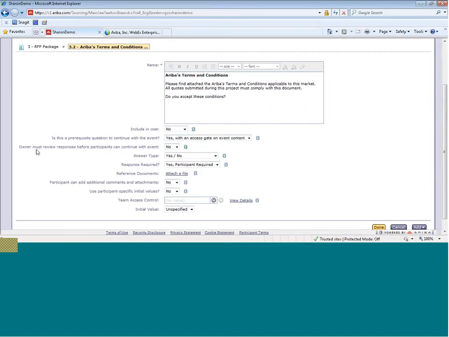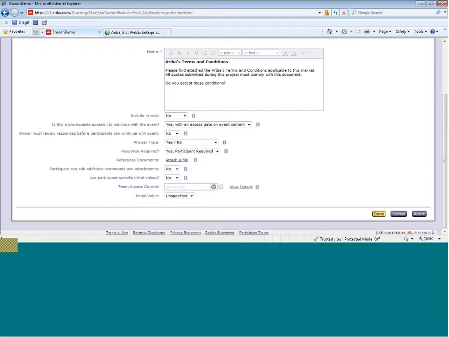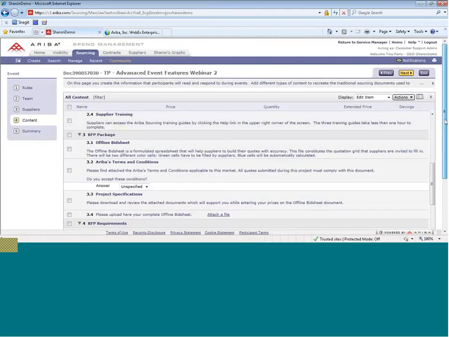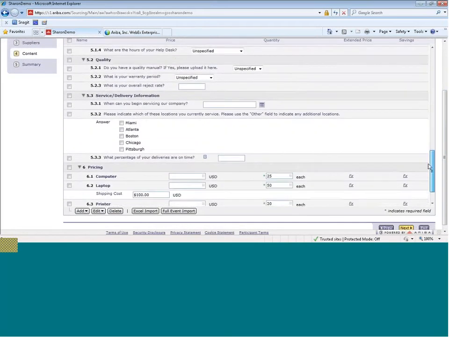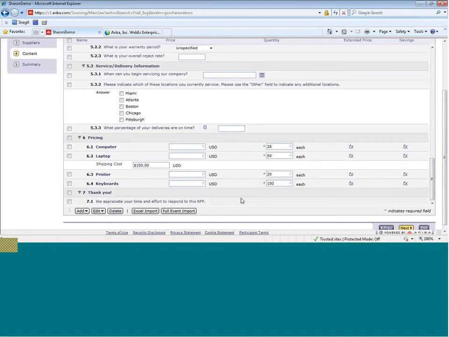But in the case where you said only review responses before that, and if this was set to yes, then you would have to go in and prove that they've seen it, and then they'd be able to see the questions, okay? So you can get as complex as you want to with the setup of some of this visibility. I'm going to go ahead and click on Done here, and move on to show you a couple of extra features within item setup.